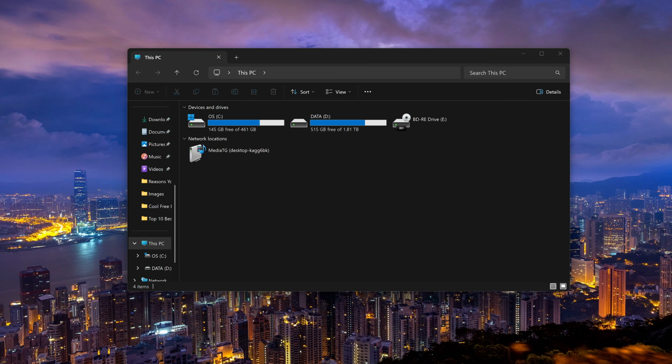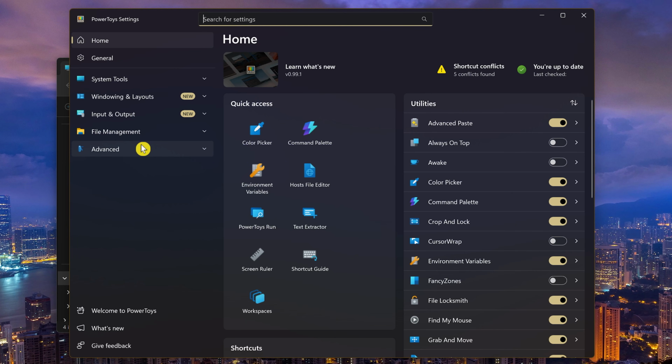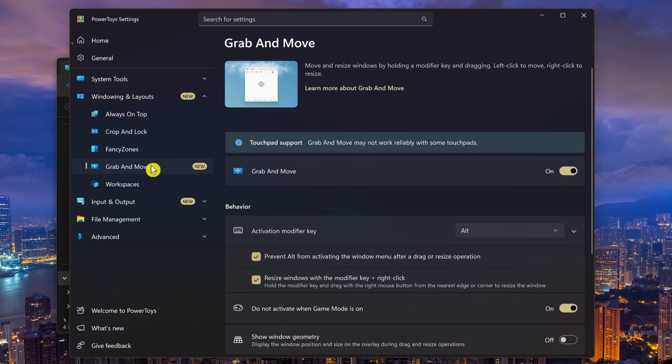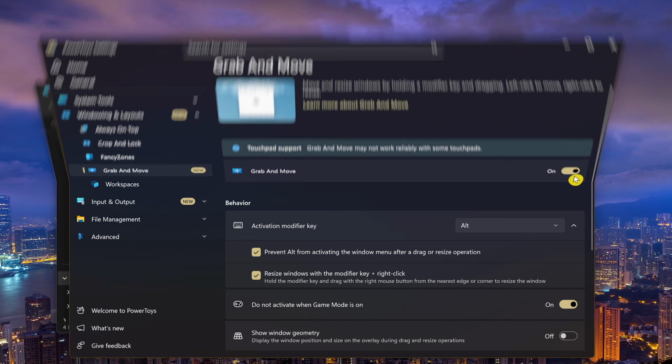For this one, and the other utilities I show you, you may need to enable them in the PowerToys settings. To do this, find the PowerToys icon in the system tray on the right side of the taskbar. If you don't see it, click the Show Hidden Icons button. You might find it in here. Right-click on the PowerToys icon, select Settings. For Grab and Move, go to Windowing and Layouts, and select it. If it's turned off, just click on the toggle to turn it on.